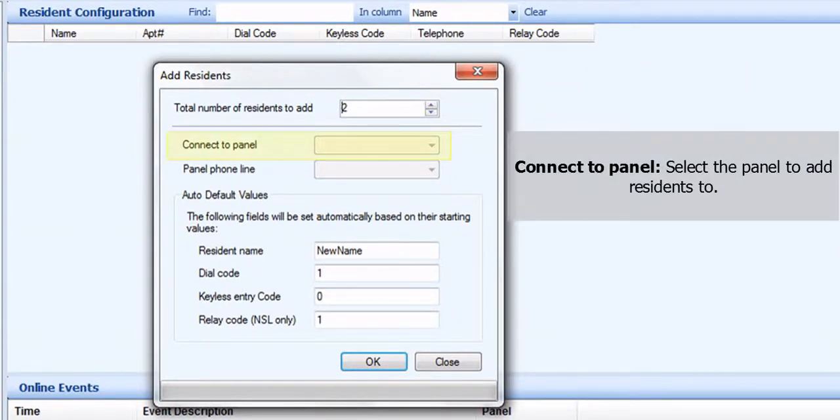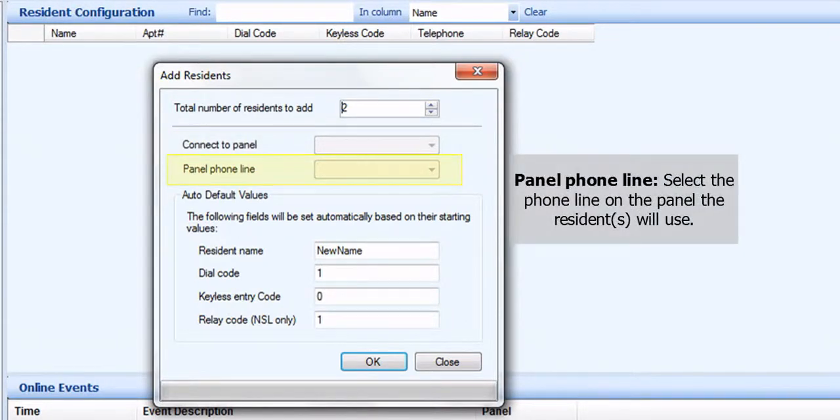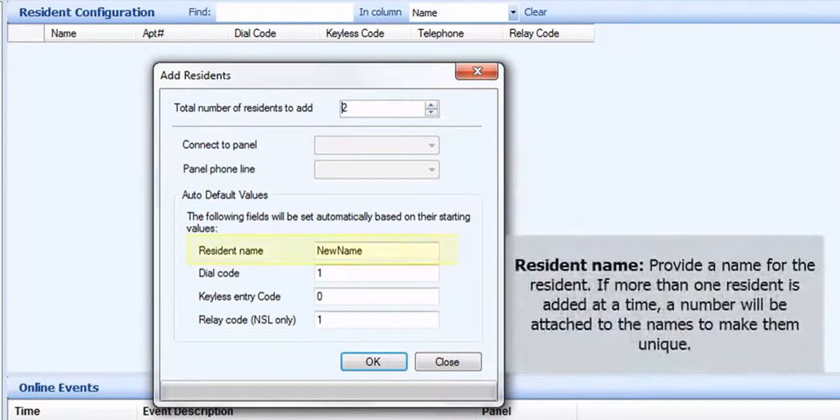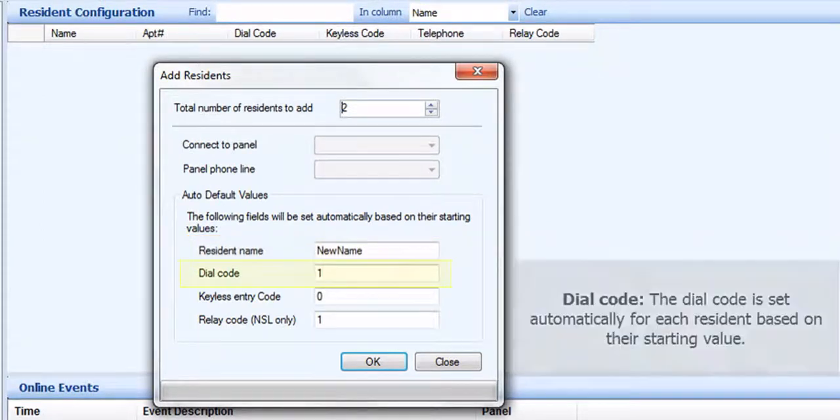Connect the panel. Select the panel to add the residents to. Panel phone line. Select the phone line on the panel the residents will use. Resident name. Provide a name for the resident. If more than one resident is added at a time, a number will be attached to the names to make them unique. Dial code. The dial code is set automatically for each resident based on their starting value.